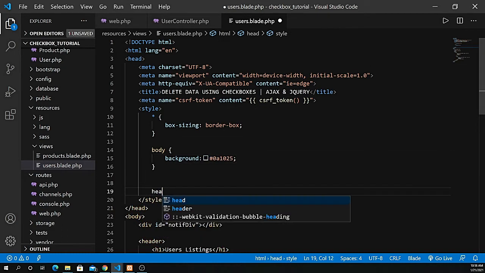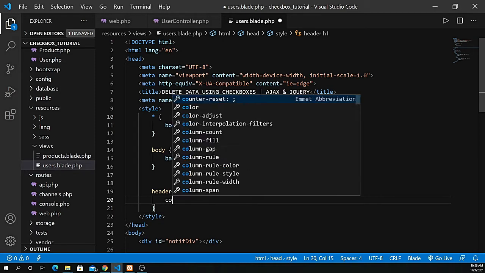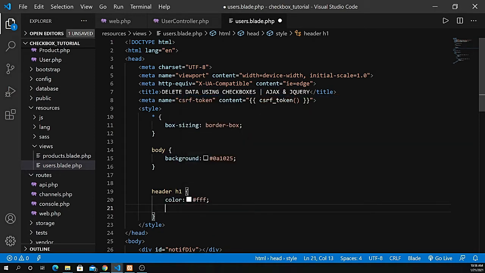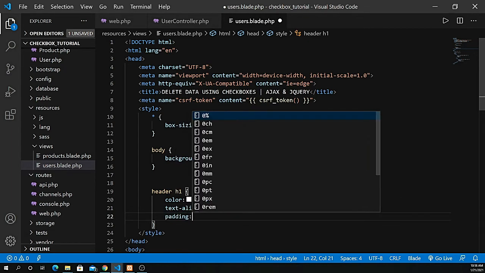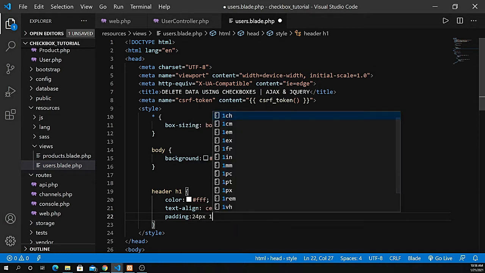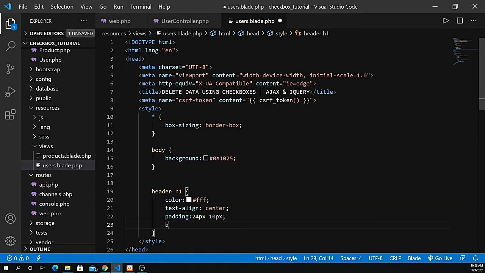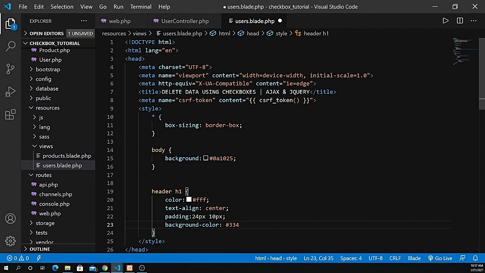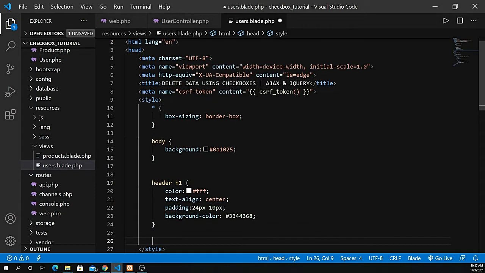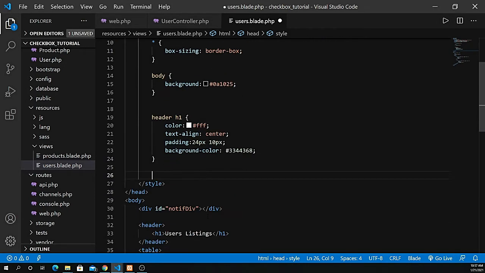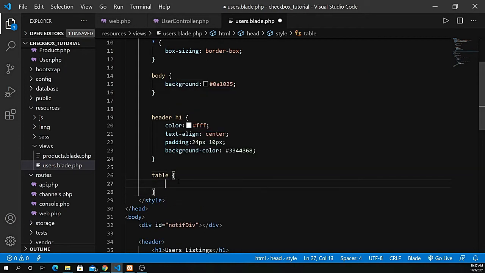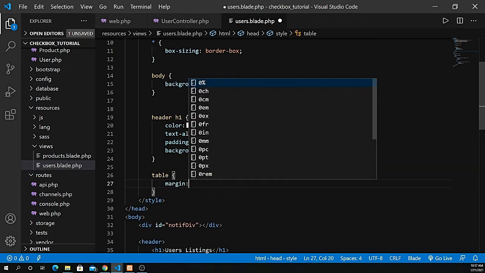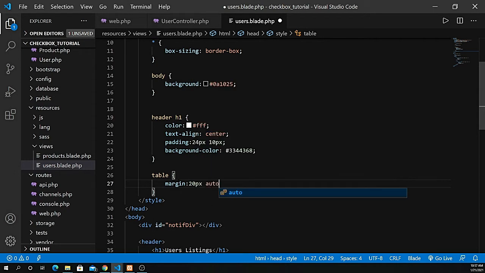Next we have our header, so let's give it the header of h1 and give it the color of white, and let's give it text-align center. And next we have our padding, so just give it the padding of 24 pixels top, right, left, bottom. So the background color that I need here should be hash 334368, right? Save it. You can change the color according to your own choice, but I just want to make things a little bit attractive, so that's why I'm giving this color. So margin, give it 20 pixels auto to make that table go into the center.